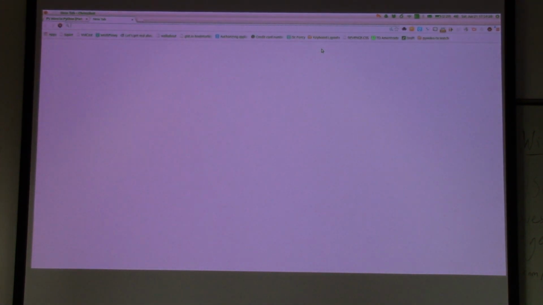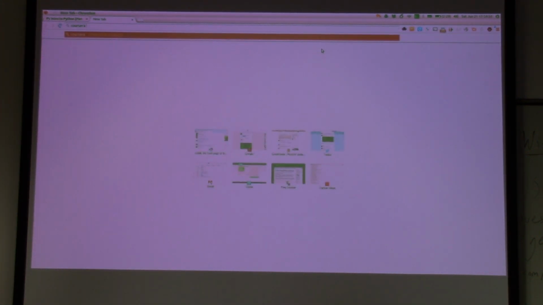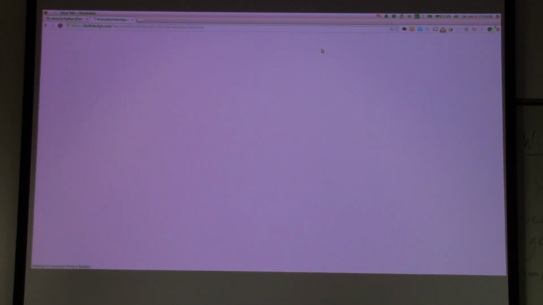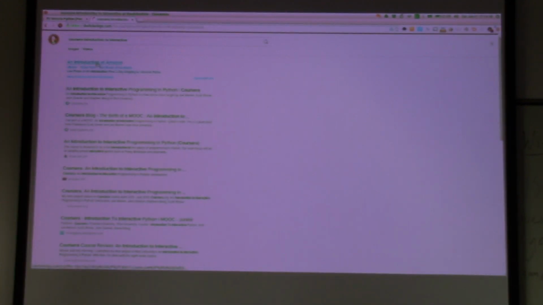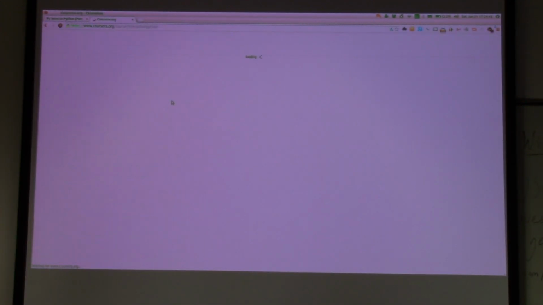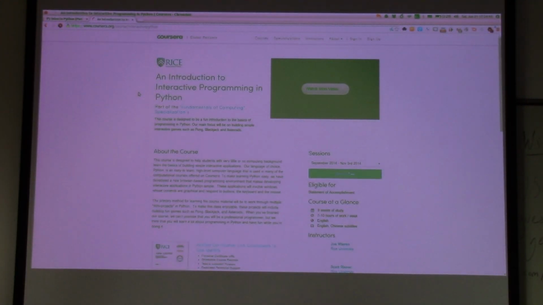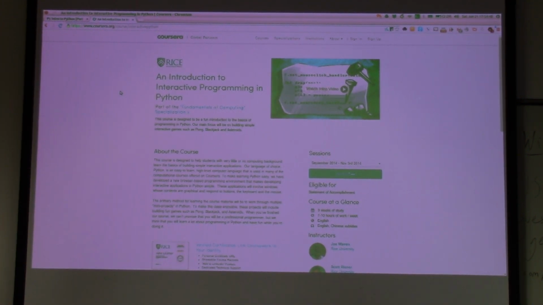Code sculptor. It's not an introduction to interactive programming in Python? Yes. Okay. That's the one I got. It's great. You build video games, you shoot asteroids. That's cool. Sounds like a lot of fun. Each workshop is a different game. That's what I like to hear.